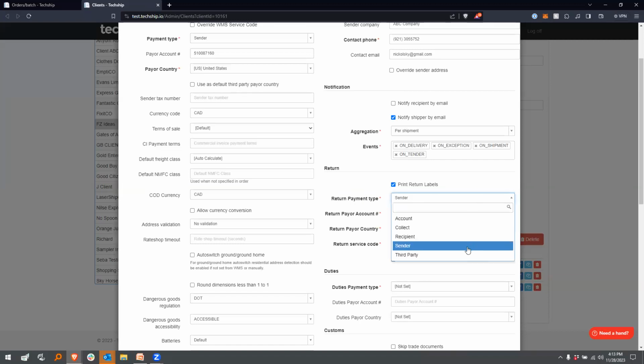If it's going to be the sender, the warehouse, or if it's going to be a third party recipient, taking into account which is not the consignee. In this case, it is someone with a FedEx account, typically a broker, collect, or account. If it's a sub account from a FedEx main account in this case. Then the return payer country, this is associated with where your account is registered. In this case, this one is Canadian.